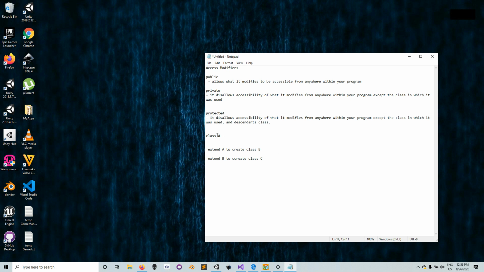Suppose you mark a member private in class A, okay? That member will not be accessible in class B, okay? It will not be accessible in class C. However, if you mark a member in class A to be protected, that member will be accessible in A, in B, and also accessible in C, okay?